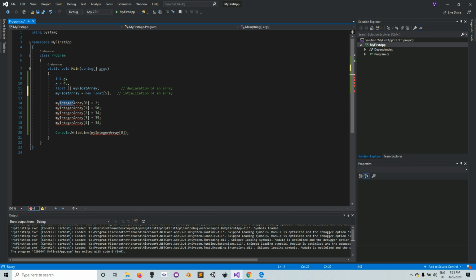Okay, so we'll change integer to float, integer to float, integer to float, integer to float, and finally this integer to float. And then where we're going to display the array, we also change the name. So I just changed the name of the array to my float array.